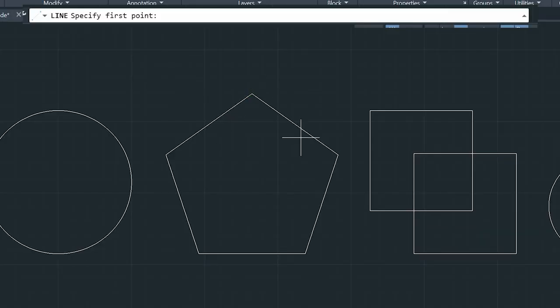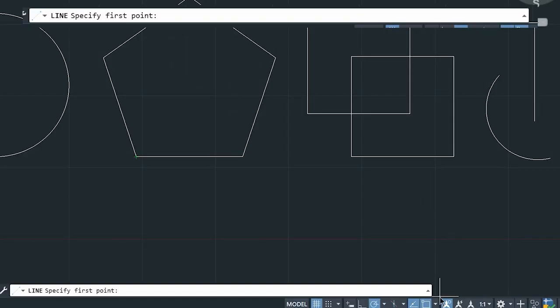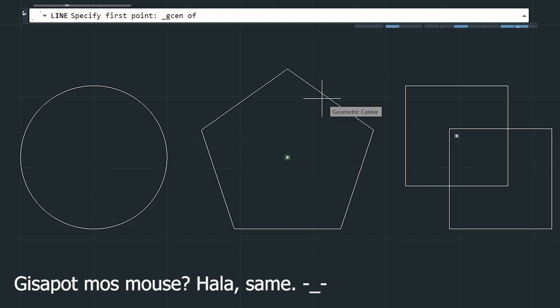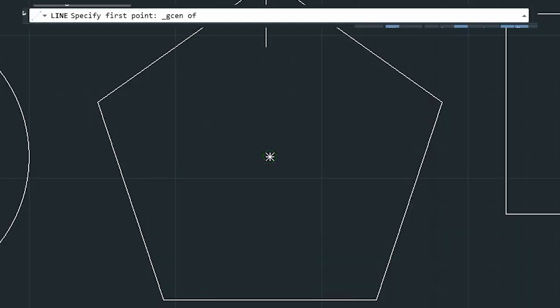So, let's say I want to snap an endpoint of my line at the center of this polygon. Well, wala man naka-turn on ang atong geometric center ani. Again, unsaon gani pag-turn on? Either we're going to click this drop down and then i-check ang geometric center. Or, another way, hold shift, right click, and then na geometric center. Then, if I'm going to hover my mouse near this object, near this pentagon, there will, ay na magpakita nga symbol sa geometric center ana nga pentagon.